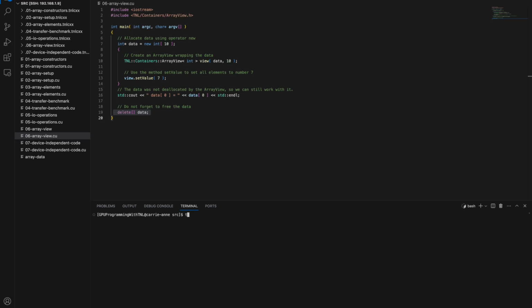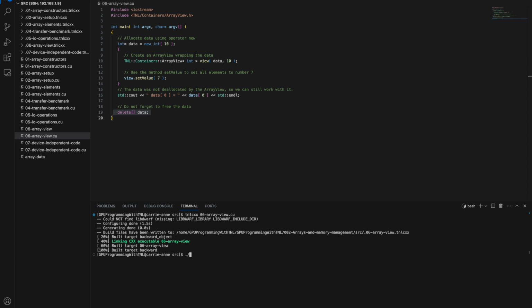Let's check it by compiling it and executing. We see that it works.